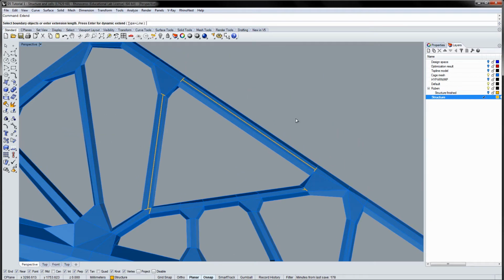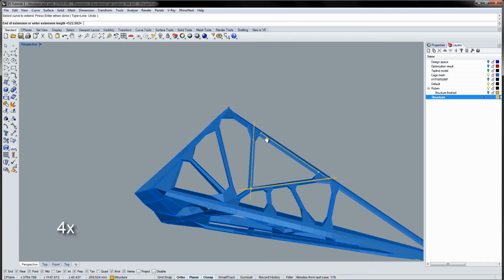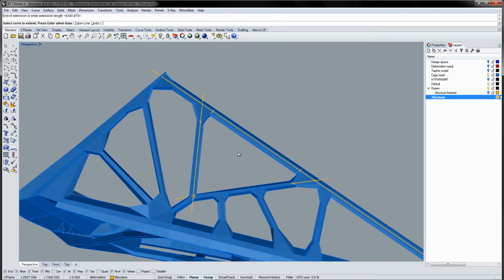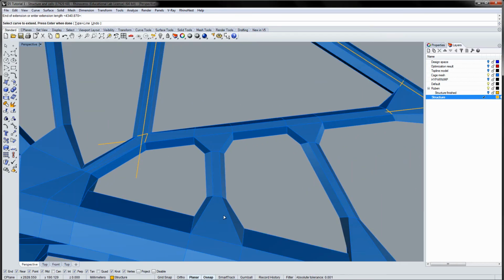Next, I'll extend the lines so they overlap. This will give me an outline of the cell. Let me just make another cell.